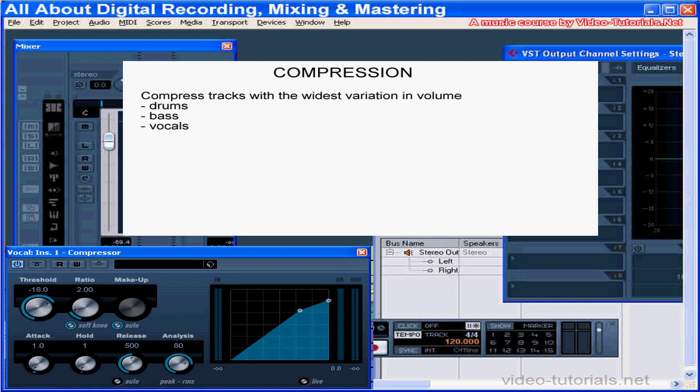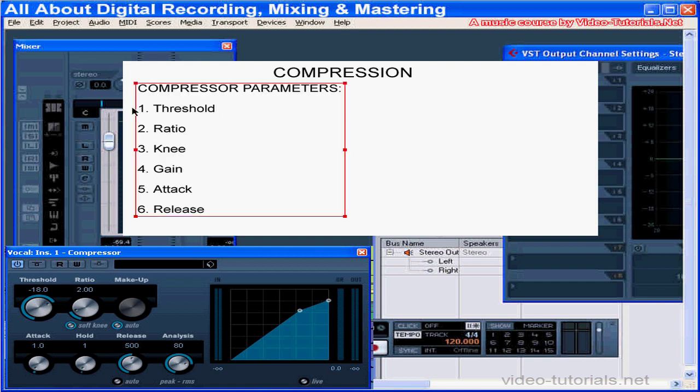Let's talk about general compressor parameters, what they are and how they work. They are the threshold, the ratio, knee, gain, attack, and release. The threshold is the value in decibels at which you want the compressor to kick in.